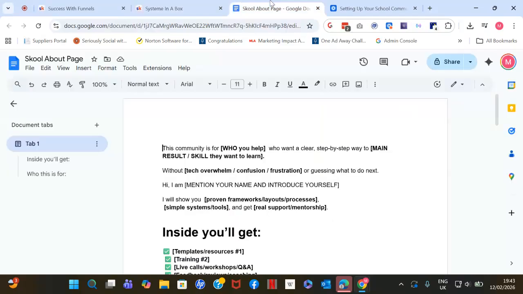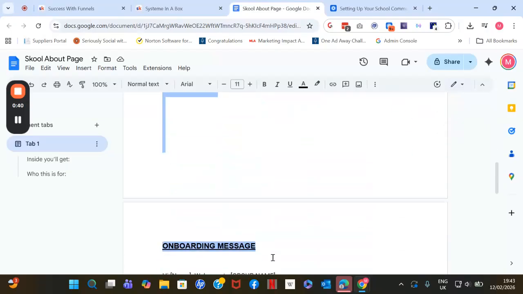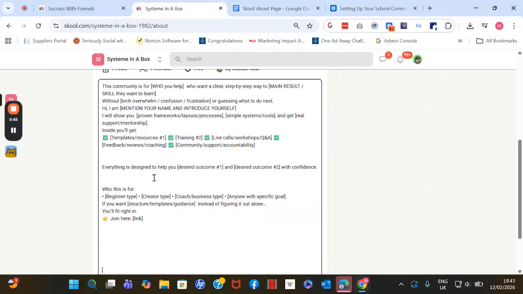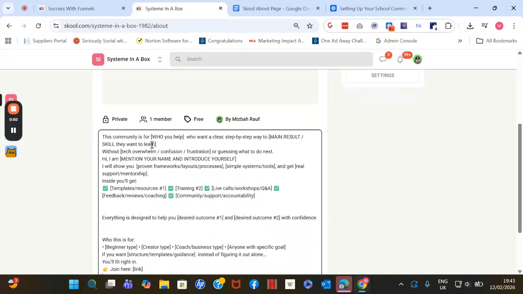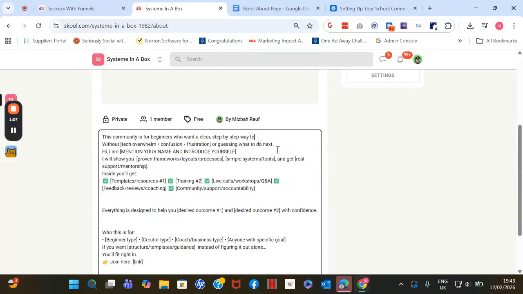Now I have a simple template that I use for the About page to show this. So let's go here and then you're going to paste this. All right. Okay, so this community is for, so you're going to mention who this is for. Who is your ideal audience? So in this case, this community is for beginners who want a clear step-by-step way to mention the result or skill that they want to learn.